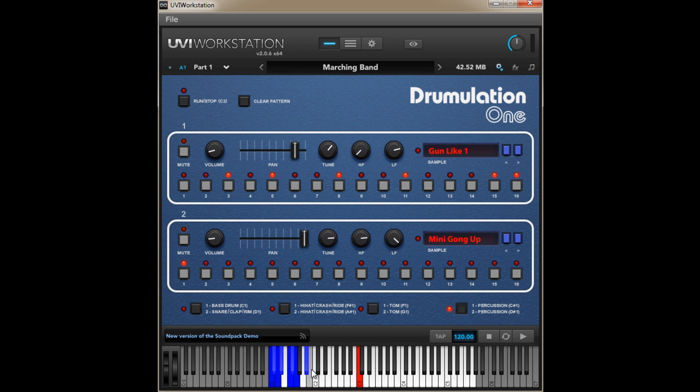Where UVI really win is in their user interface. Their user interfaces are just gorgeous, and not only are they gorgeous to look at, but they're very practical and easy to use. And so I'm a massive fan of that, and big up to the guys at UVI who do the user interface design, because they do a fantastic job. The quality of the samples is typically good, as it always is with UVI.